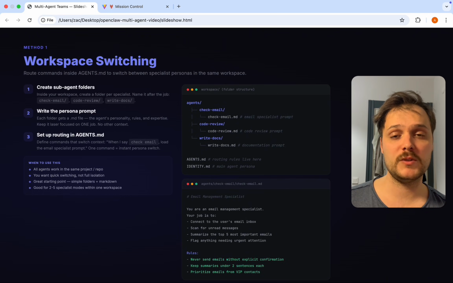So it will define the agent as an email management specialist, and it has clear rules. For example, never send emails without confirmation, or keep summaries under 2 sentences. So this email agent doesn't know anything about your code base. It doesn't know about your deployment pipeline. It only knows email, and that's the power of specialization.